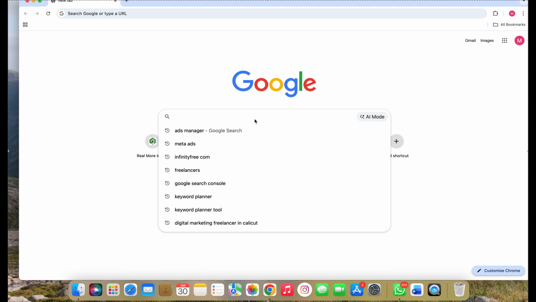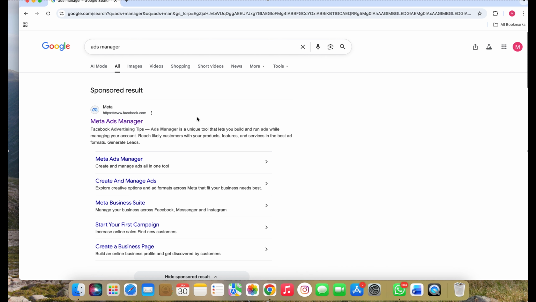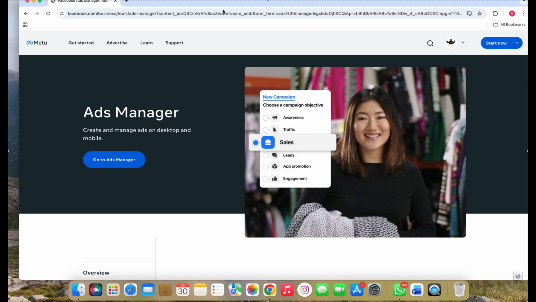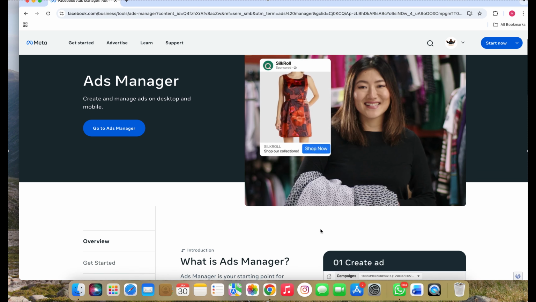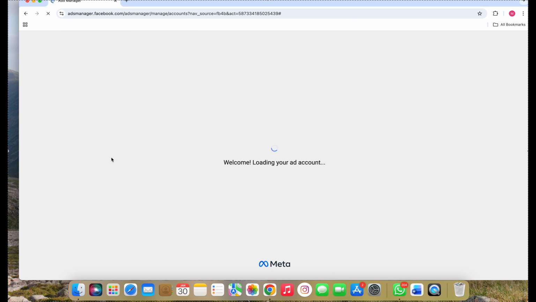Guys, first of all, go into the Meta Ads Ads Manager. Now you get the results here. Now click on Meta Ads Manager. Now you get this interface here. Now you are going to go to Ads Manager.